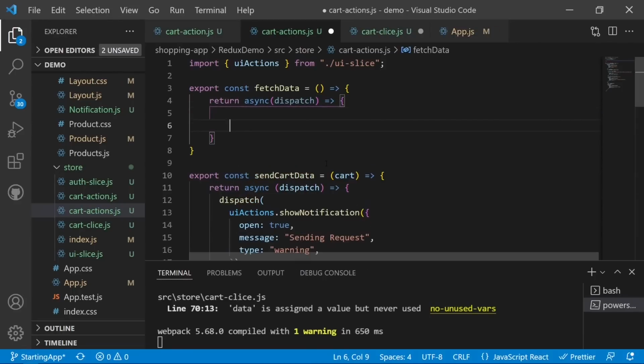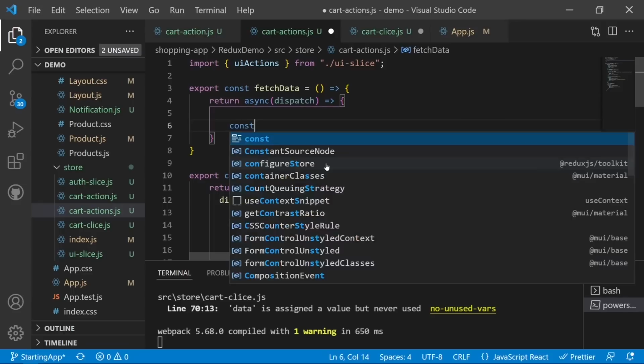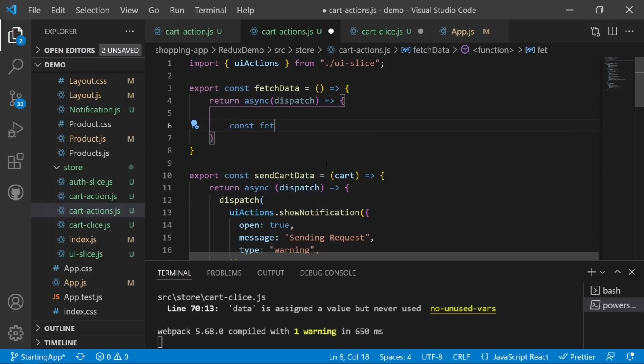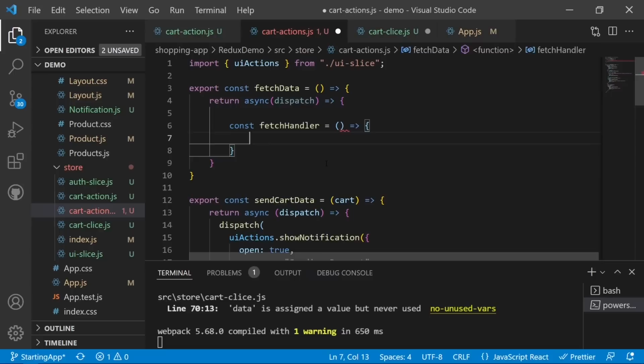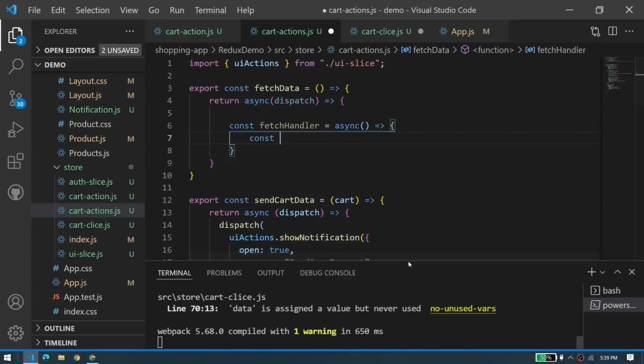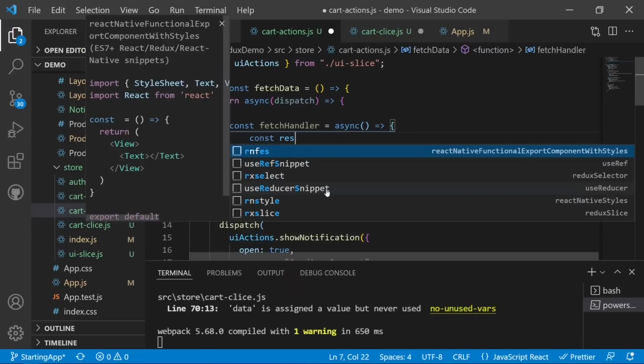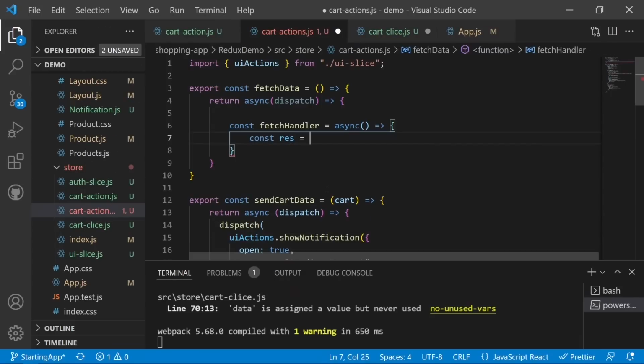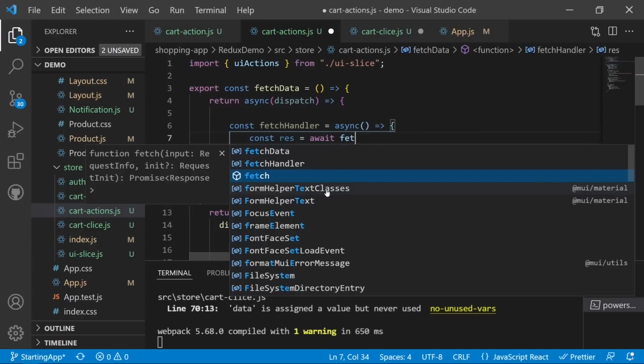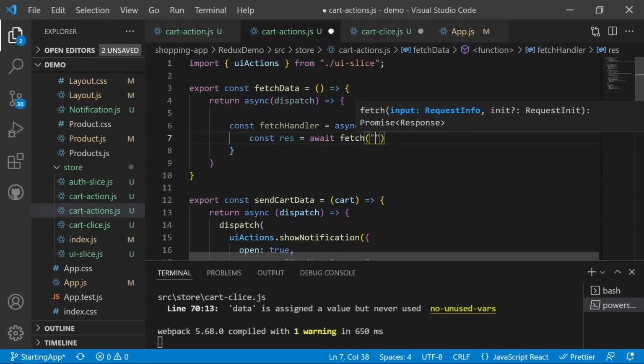So now we can create a new request to fetch the data, and for that I will create a function as the fetch handler. Inside that, it will be the function to fetch the data. It will be an asynchronous function, and then we will create one more variable, response, which we will get from Firebase using await. Then we have to fetch the request. So there is a function, fetch, and then we need to add the URL inside that.